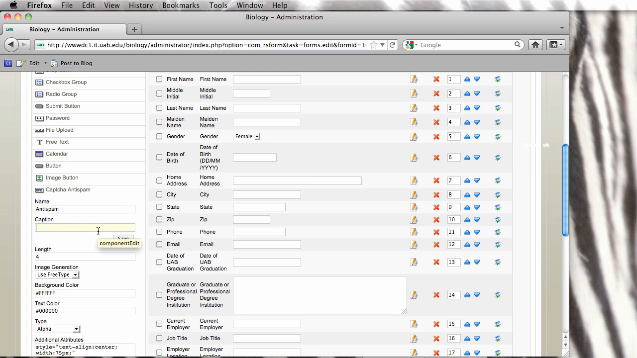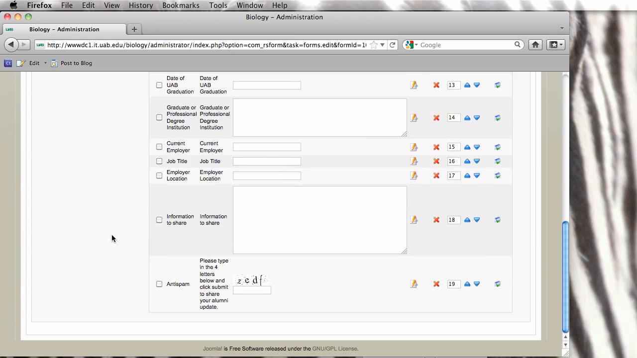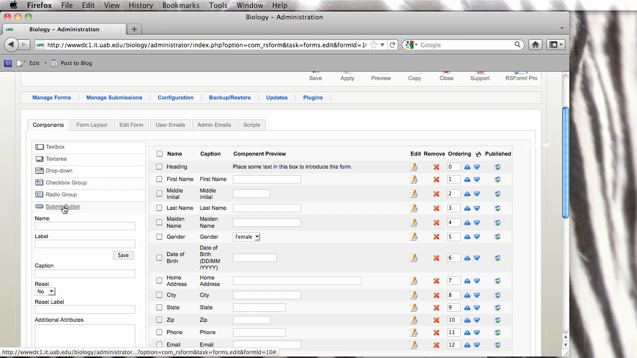And under the caption, I'm going to include some directions about typing out the 4 letters. Yes, please type in the 4 letters below and click submit to share your alumni update. All right, and the last thing I need to do is to add in a submit button.